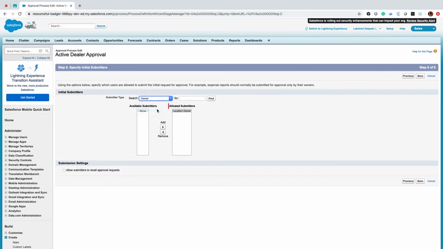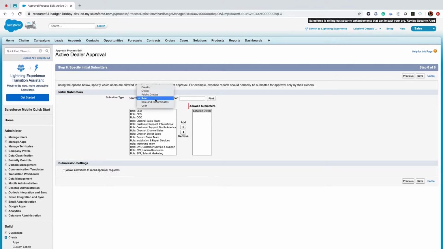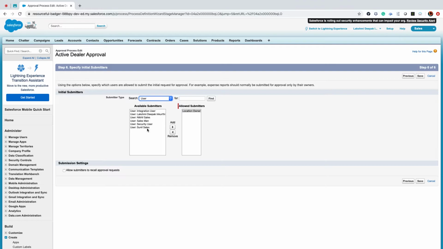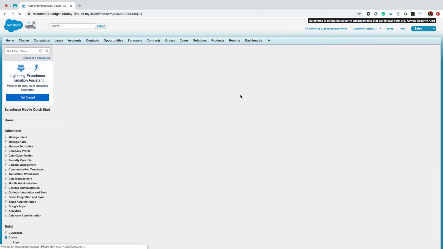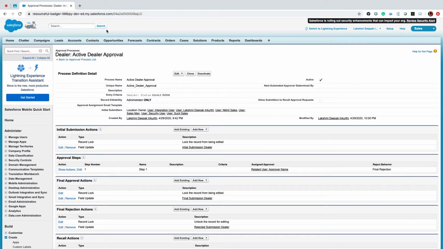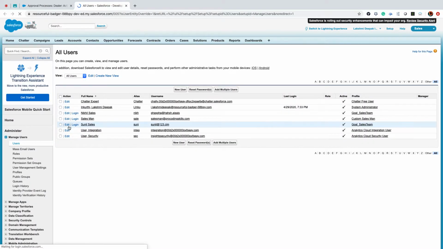Yeah. But here you can choose roles and subordinates and these things. Let's say I'm choosing users. I'm selecting all my users and I'm saving it. Okay. Now again I'll log in as Sunil. Sorry, it's going too many times, but still okay. I'm going to Sunil and I'll log in as Sunil sales.